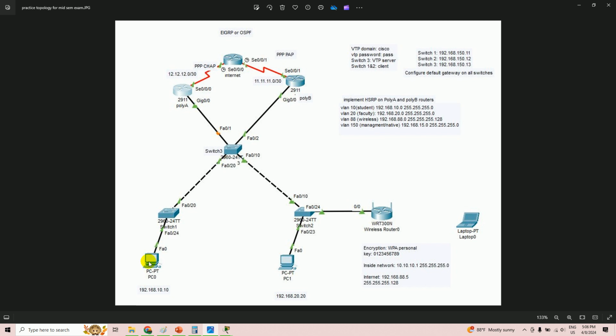Okay. So the IP of PC0 is given. You can see the IP is 192.168.10.10. So for 10.10 you have to go and check in the table. The 10.10 belongs to the network ID 192.168.10.0, and the 10.0 network belongs to VLAN 10. So this PC0 belongs to VLAN 10. So that question is answered.